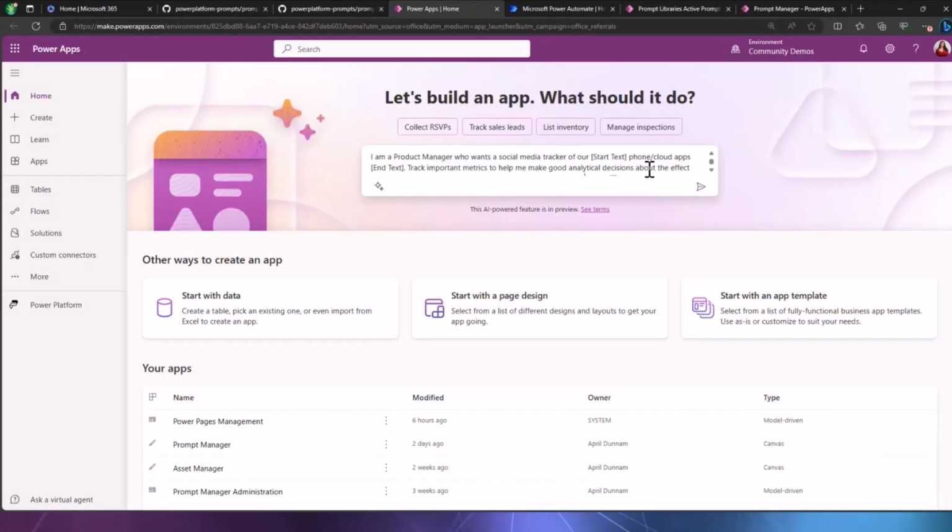Now, another thing you'll notice in these prompts is we have these brackets, and in between the brackets, we have text. This is the way of telling you that you want to customize the output here. So start in text, you want to remove that, and then you'll just replace it with your values, whether you want phone or cloud apps or what you're wanting to track there. So I'll keep what Ralph has. That sounds good. I'll just remove these start in text because that's the value that I want there.